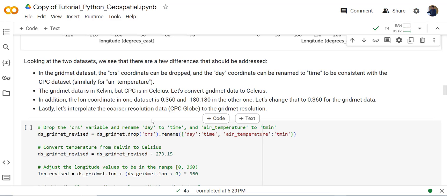Looking at the two datasets, we see that there are a few differences that should be addressed. In the GridMET dataset, the CRS coordinate can be dropped and the day coordinate can be renamed to time to be consistent with the CPC dataset. The GridMET data is in Kelvin, but CPC is in Celsius. Let's convert GridMET data to Celsius.